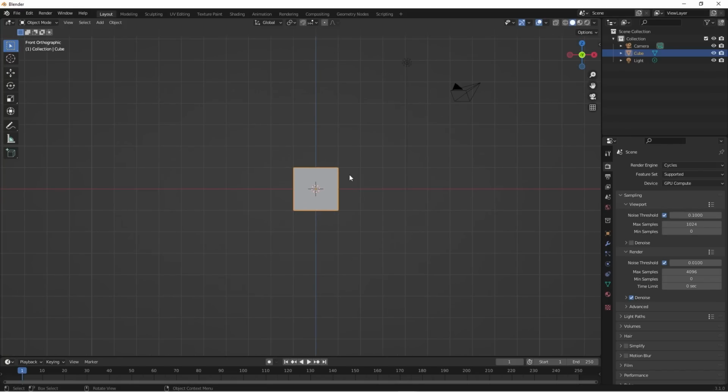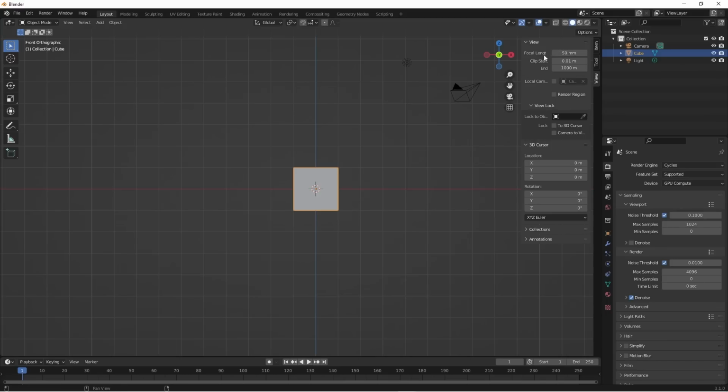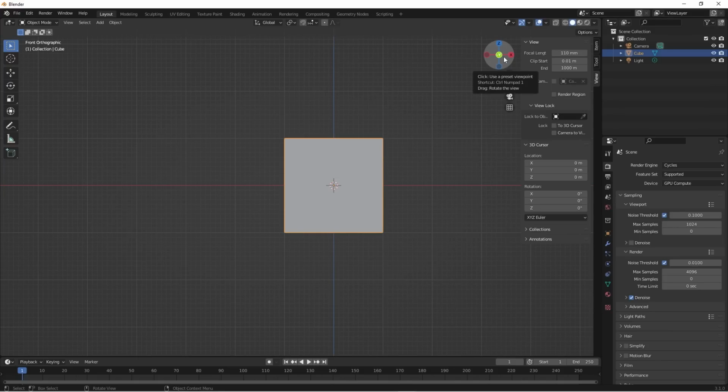So this is a very convenient way to do it, and I prefer to do this. And next, if we hit the N key, we're going to have a sidebar on this side. If we go to View, the default focal length is 50mm, and for product renderings we usually want to stay with 100 or 110. My personal preference is 110, because sometimes I shoot images with my cameras, and when I composite them together, this is the good focal length for my camera. So you can do 100 or 110, whatever you want.